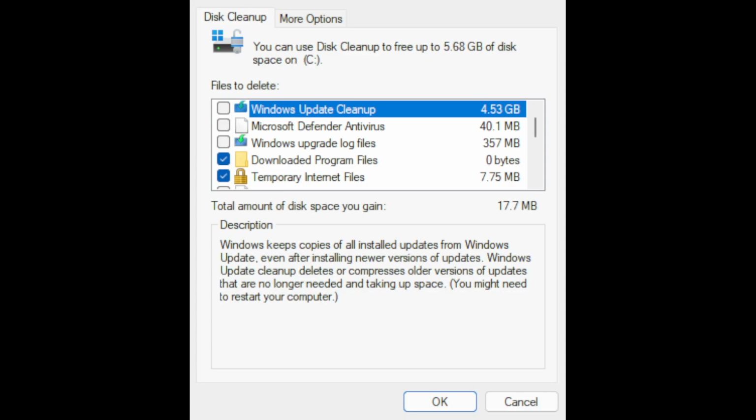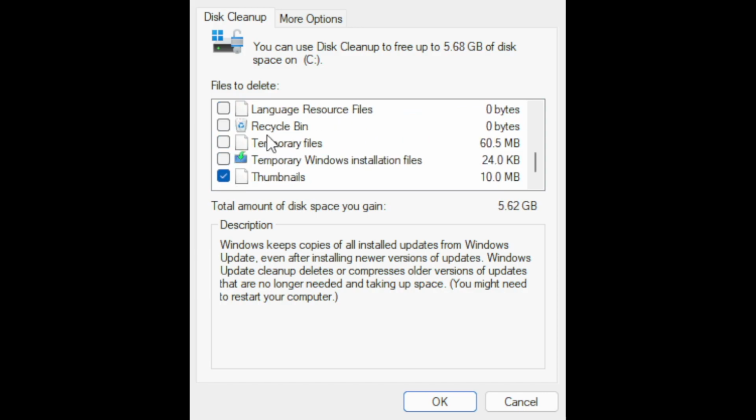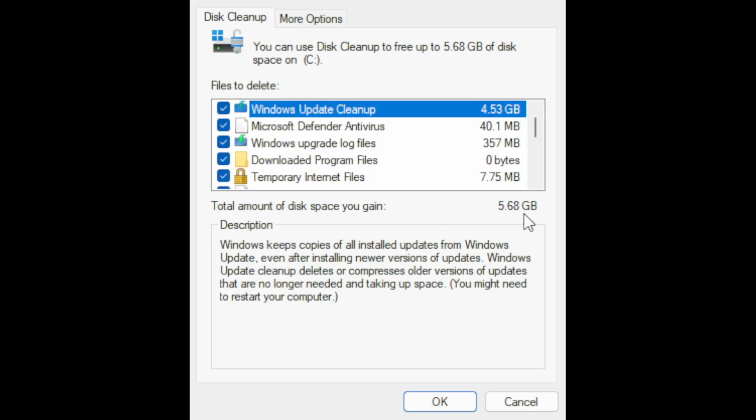All right, now that we clicked Clean Up System Files, you'll notice that there's more options. We can get rid of Windows Update Cleanup and all the update files. We can also get rid of cache and stuff like that. Yeah, got everything selected, and now we're looking at 5.6 gigabytes. Now we're talking.